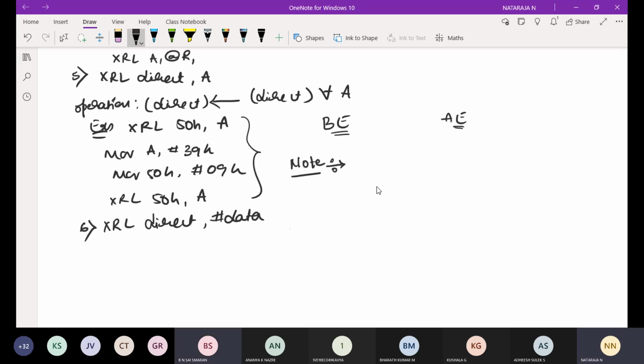Yes, sir. Wrote the example, everyone. Next, make a note.